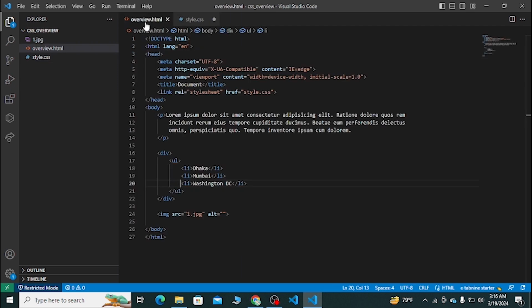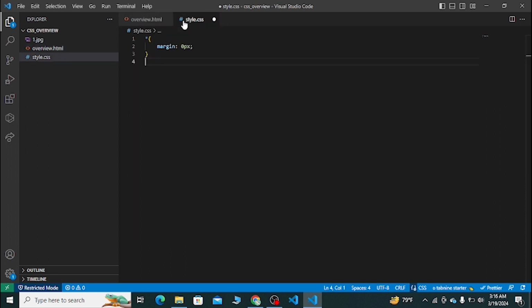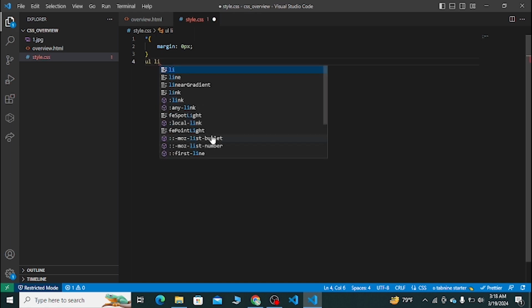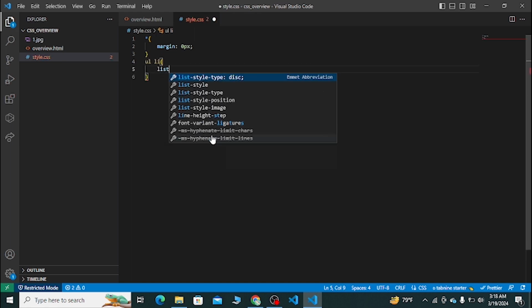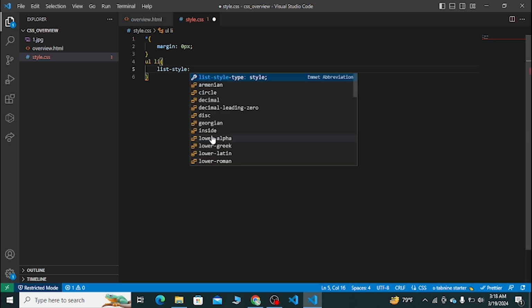Now let's say I'm just going to style these UL tags over here. Now let's go for the list. Li, go. I'm going to type in list-style.